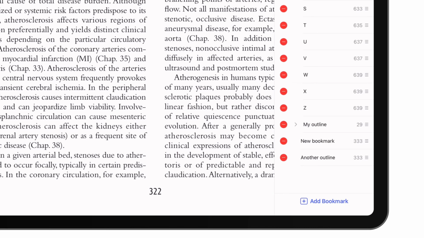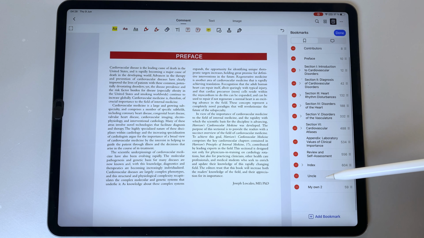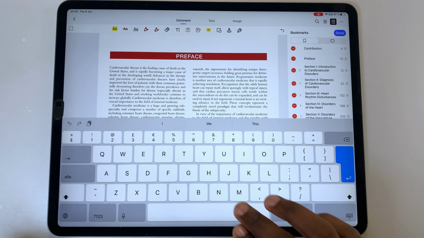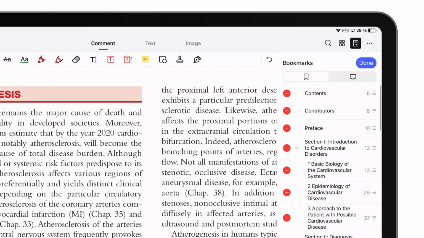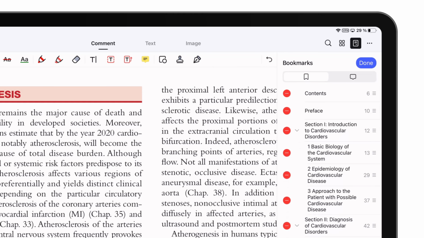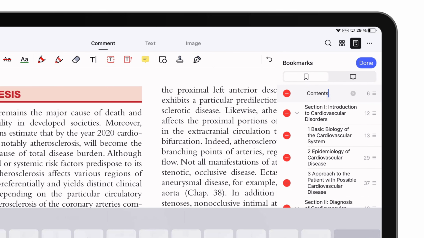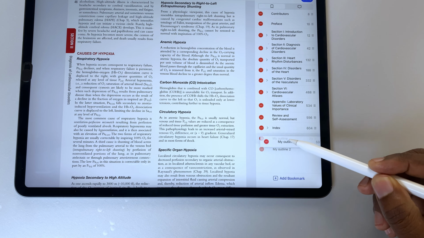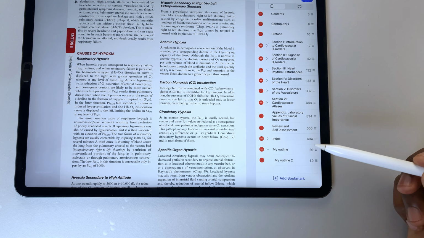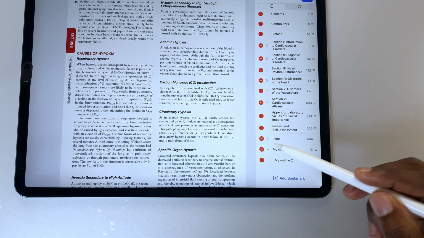So you can delete or rename even the table of contents that came with your document. The app also supports nesting your outlines for those that like some organization in their table of contents.